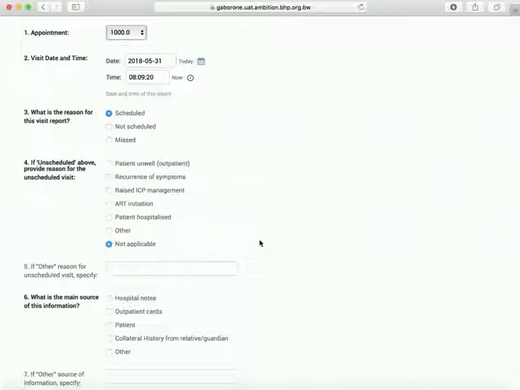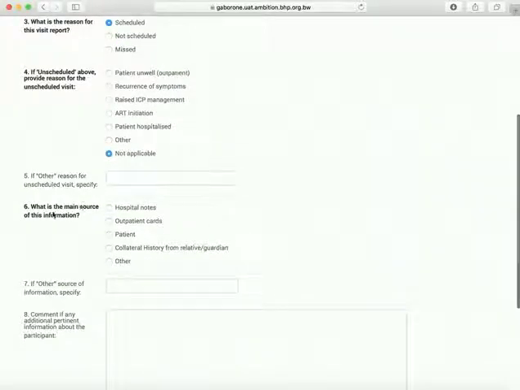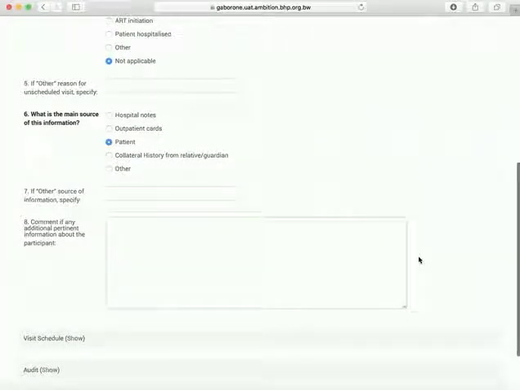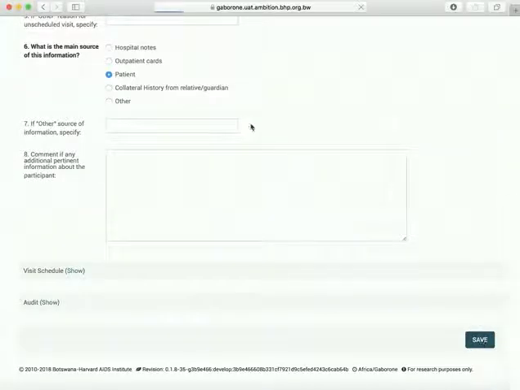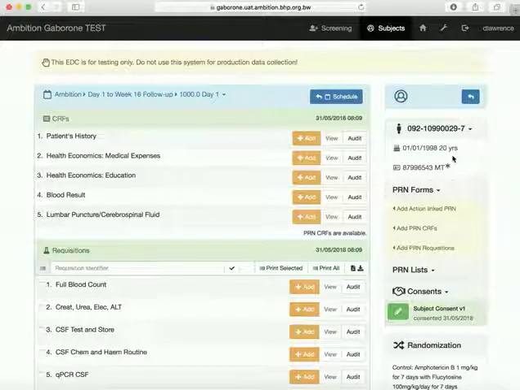Some of these will be pre-populated. So what is the reason for the visit report? Well, the EDC knows it's scheduled. If it was unscheduled, it would ask me to enter information as to why we've had an unscheduled visit. And all it wants to ask me now is the main source of this information. So most likely that's going to be from the patient. It may be a collateral from the relative or guardian. In this instance, I'll tick patient. And you can also just enter any other pertinent information about what's going on here to help those understand why you've ticked selected boxes. So you click on Save and then you're taken inside that scheduled visit.